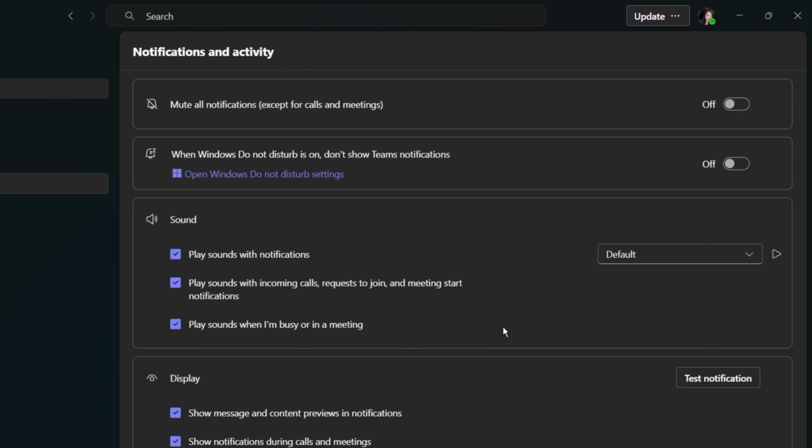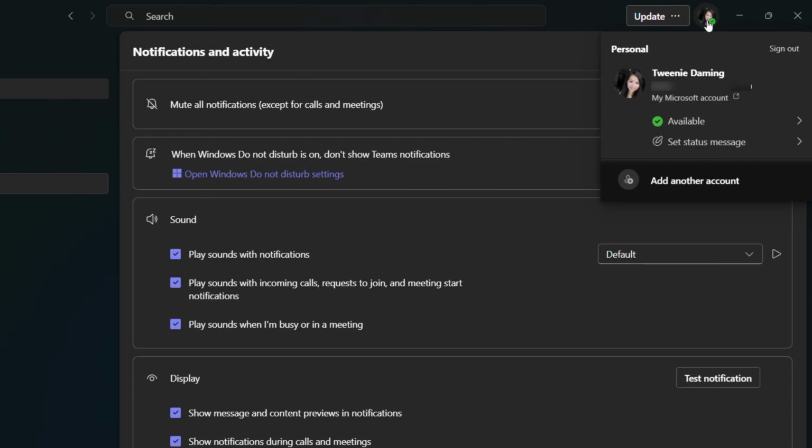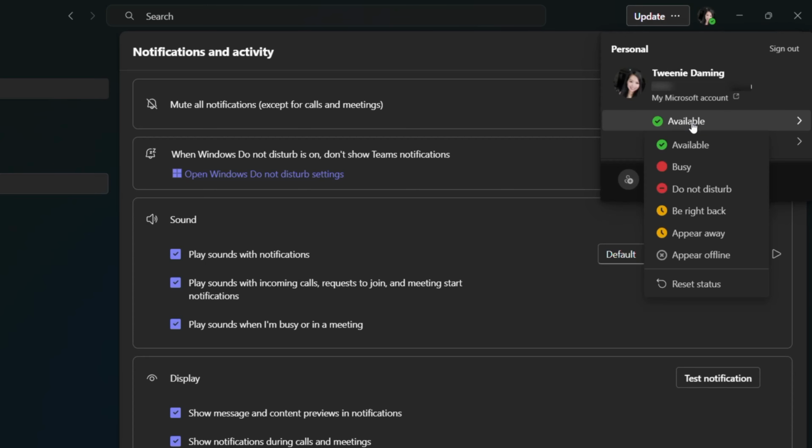Next, you can also click your profile picture at the top. Then from here, select available, and you can set your status to do not disturb, or you can use your computer's focus to not disturb mode.